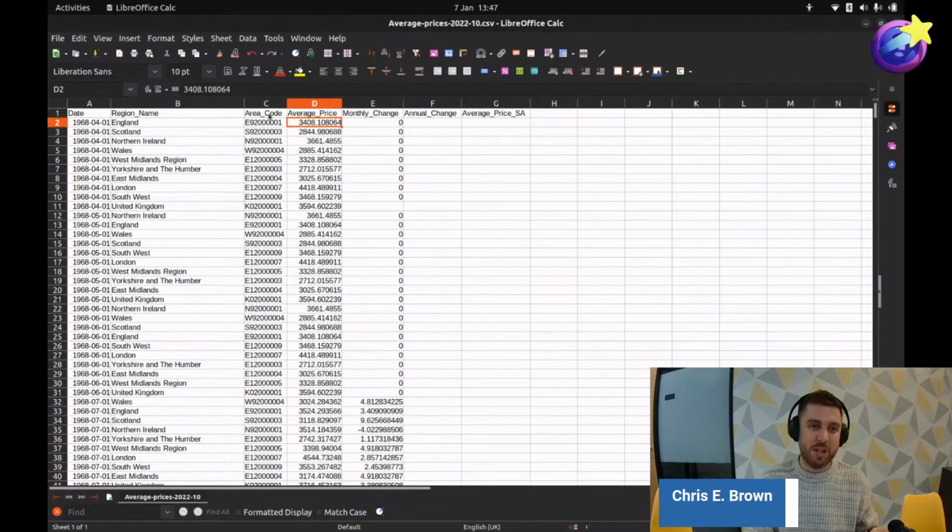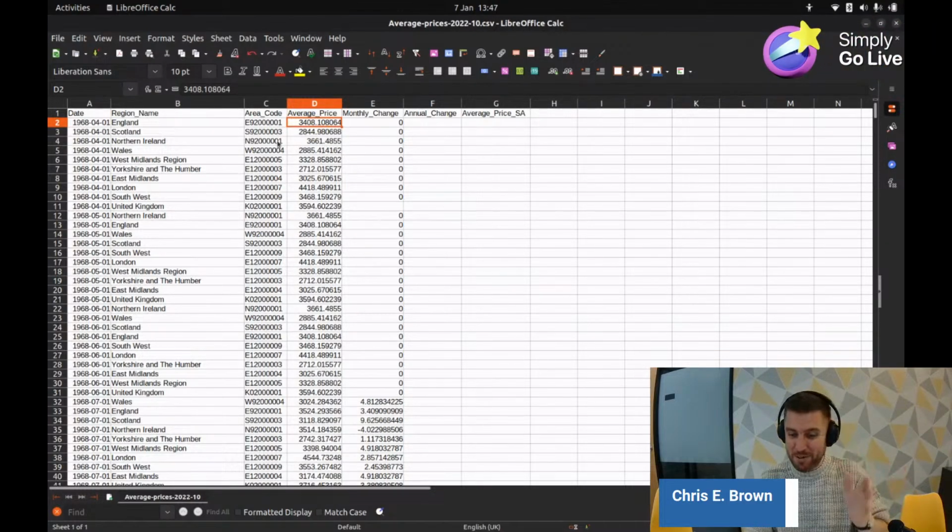We know what date means. We know what region name is. So I was looking at this going, yeah, good job, gov.uk. This is really good. Human readable. I don't need a lookup table or some index to figure out what the column headers mean.